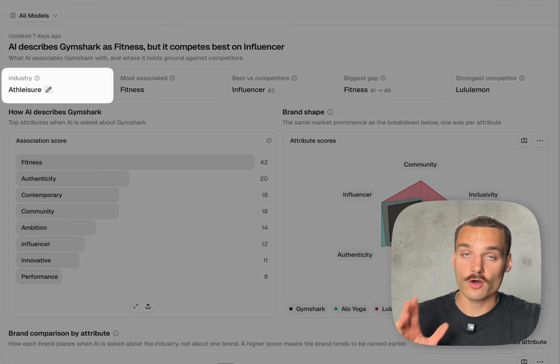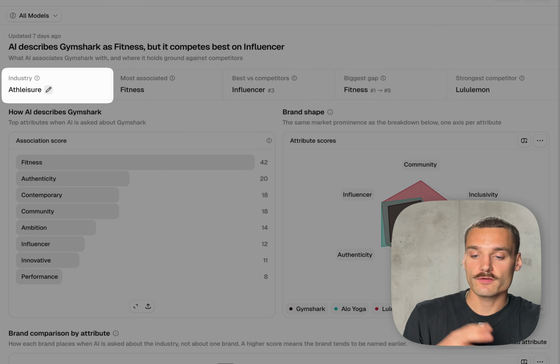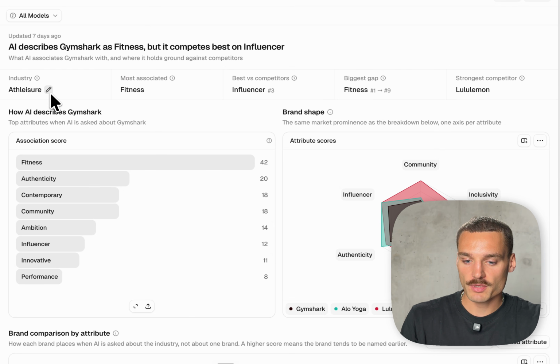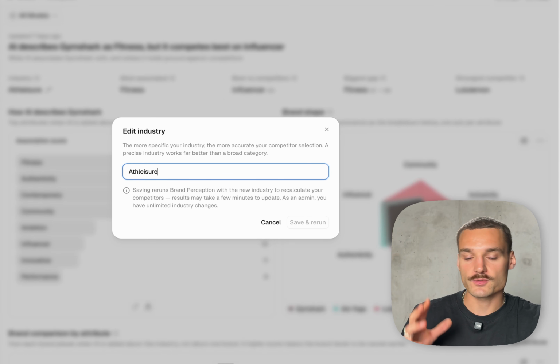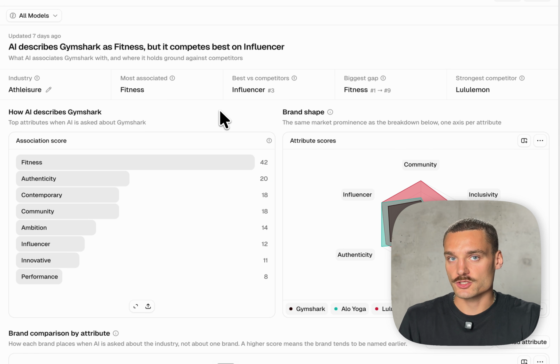The industry is the only important setup that you have to make for brand perception to work. You can very easily do that from the brand perception page. We even allow you to edit it up to 3 times and rerun brand perception. But let's look into the actual data.